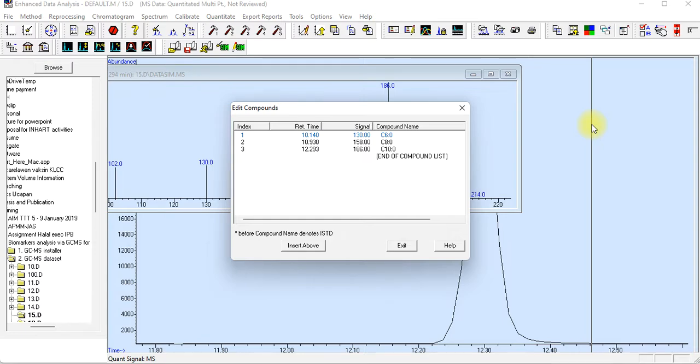So it will appear another window stating what compounds have been registered. So these are the three compounds that have been registered. The first one is C60, retention time is 10.14. Signal mass is 130. So 130 is the compound's particular mass. Remember we did the SIM mode. So this signal mass has been registered in the GC instrument.